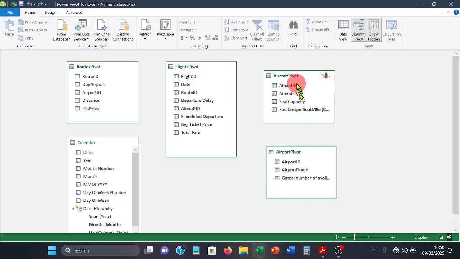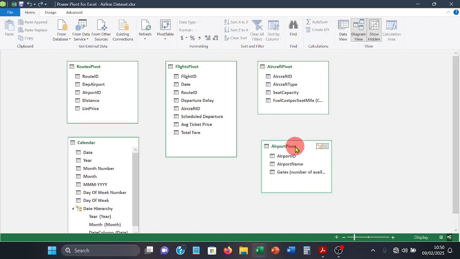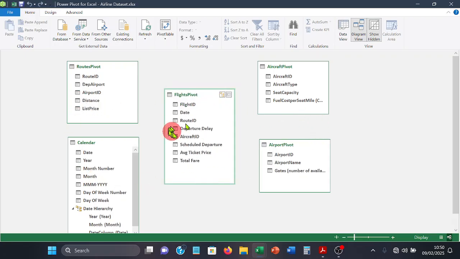All right. So since we have that already arranged, we are going to create what we call a relationship between these tables, right? We are going to create a relationship using the primary key and the foreign key. So now we have here, this is our primary key, this is our primary key, this is our primary key, right? So we want to create a relationship between the flight table and the route table.